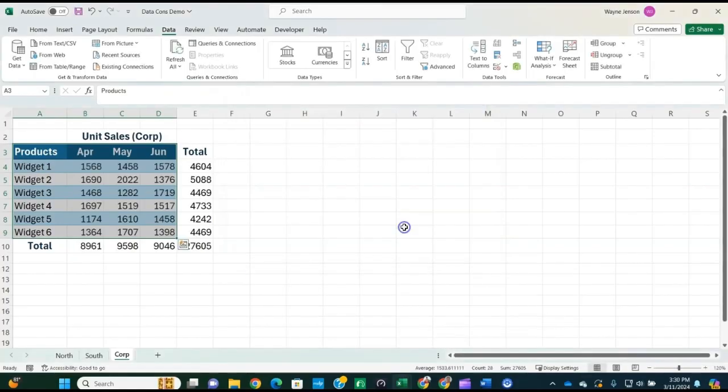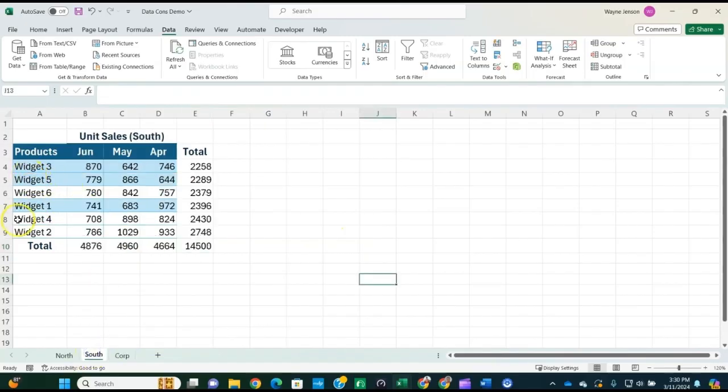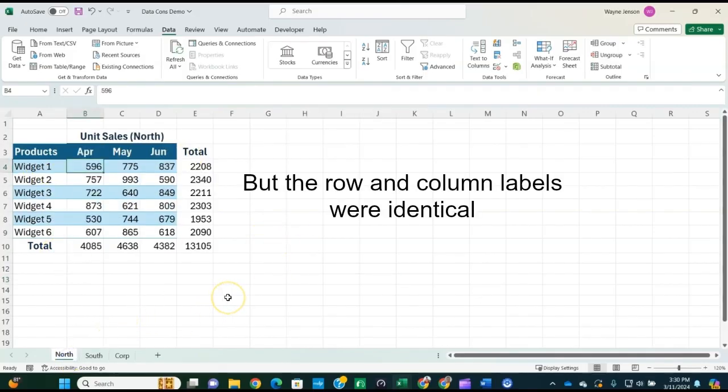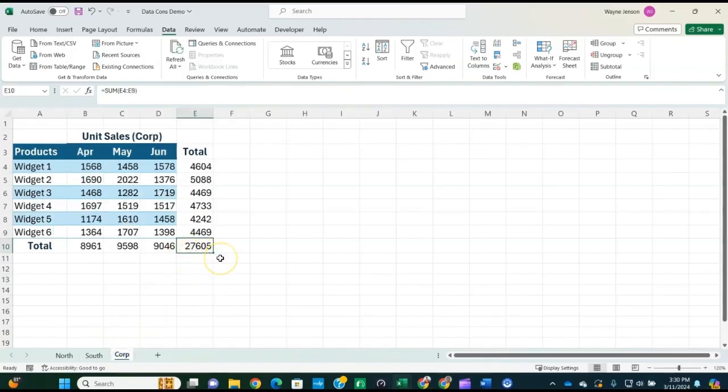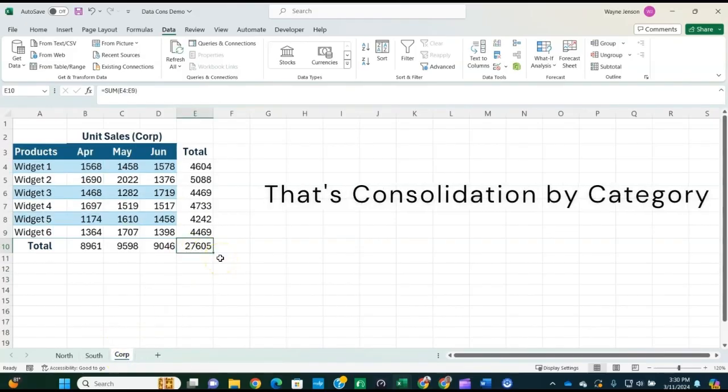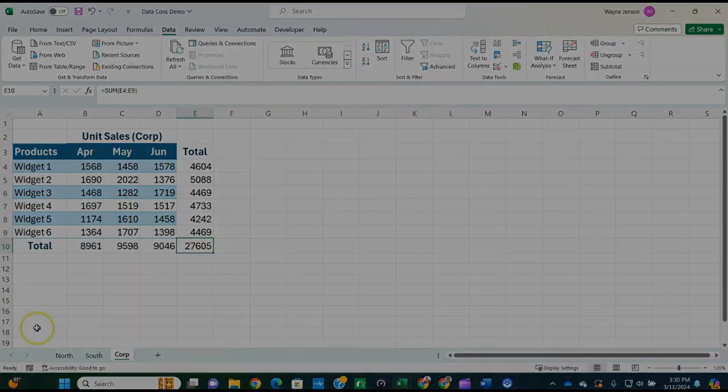And then we can click OK, and we'll get the same result that we did on the other one, even though the worksheets were different orders, the months were in different orders, the products were in different order, but it still knows how to consolidate it properly. Because if we look at North, it's 13105, South 14500, and that equals 27605. So we know that it did it correctly. So that's the consolidation by category.